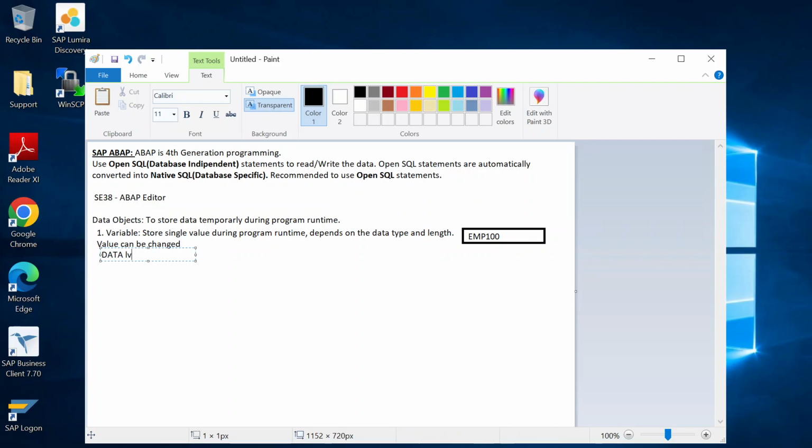Usually we use LV or GV for variables, local variable or global variable. We'll see the difference between local and global variables in programs. For now, I'm using LV. For example, LV_EMP_ID, type C. We have to provide the data type: character, C, and length 10. This is one way of assigning data type and length for this variable.